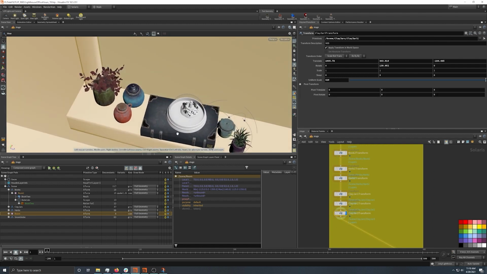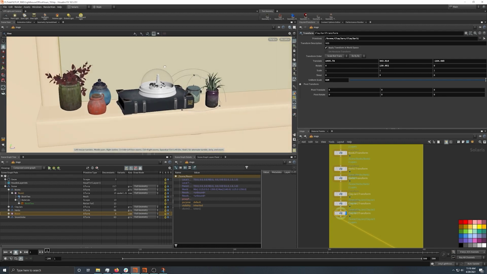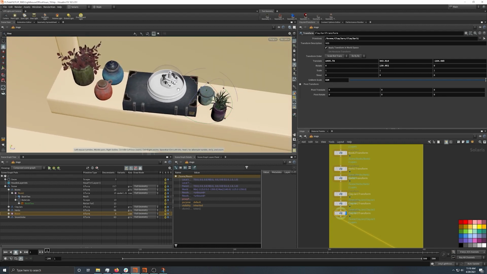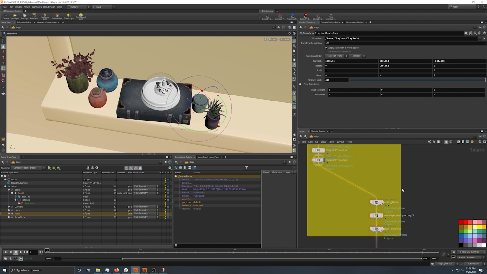And I'm not doing anything fancy here, it's just dragging these handles, these controllers, to where I want them to be. And as you can see, the clay jars and the plants and the book are scaled up to a pretty high number because everything else is huge in this scene.